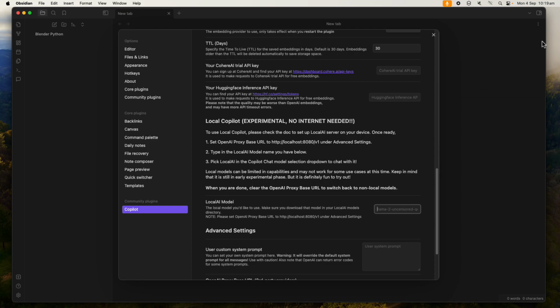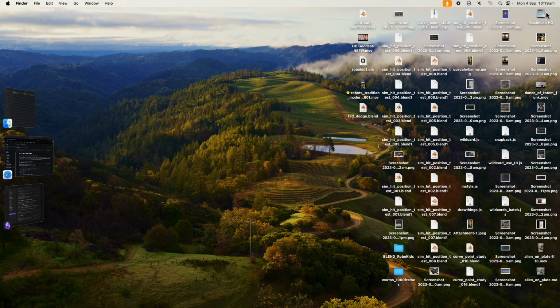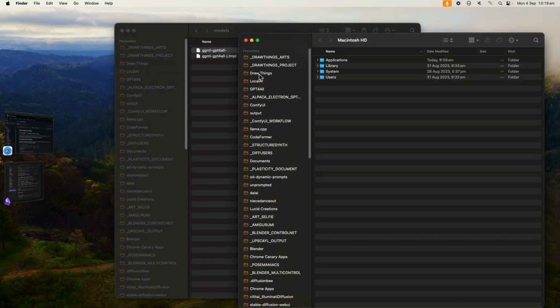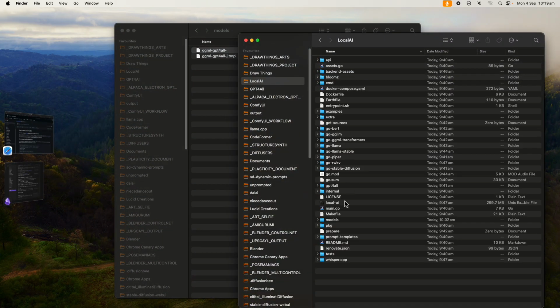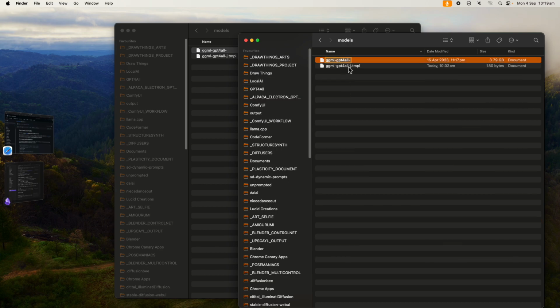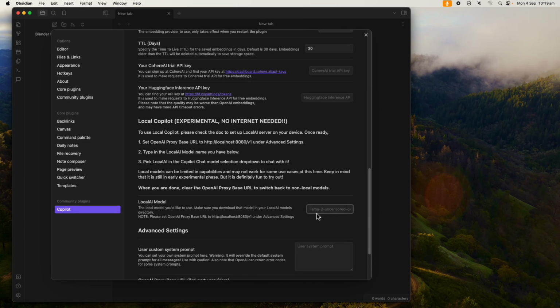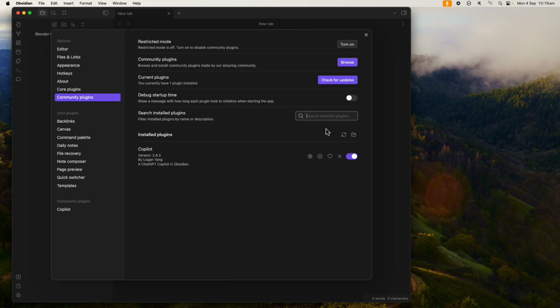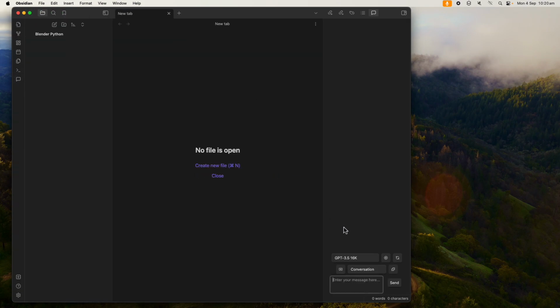And I'm going to paste my local AI name. This is something that I already installed earlier. So under models, I think this is the name of the model. Paste it here, and community plugins, turn this off, turn this on again. Okay, anyhow, let's try using local AI.